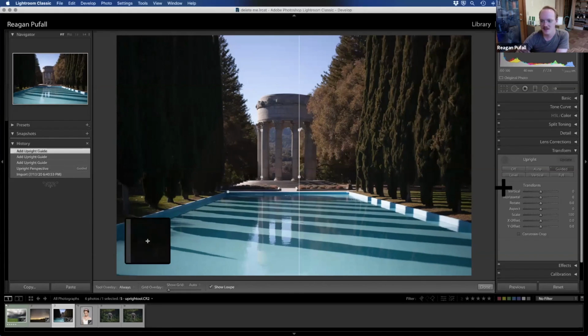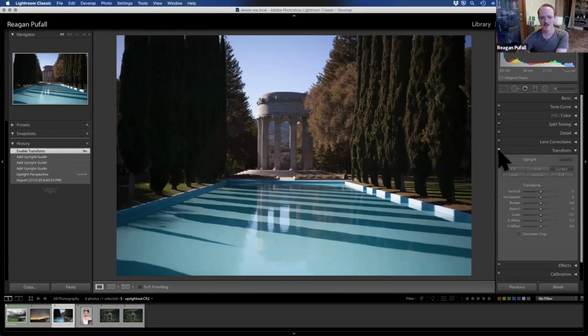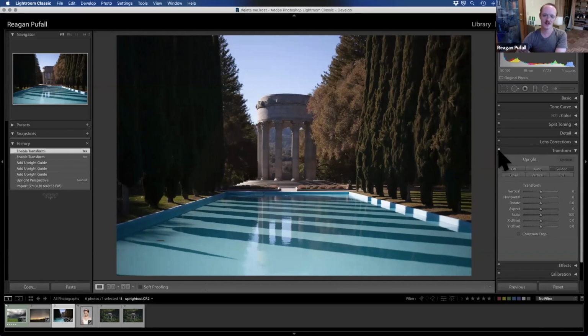And like magic, here I'll turn this on and off so it's easier to see. The picture is straightened and the keystoning effect is fixed, and it gives this much more professional, very appealing appearance to the image. So again, super powerful, super useful.